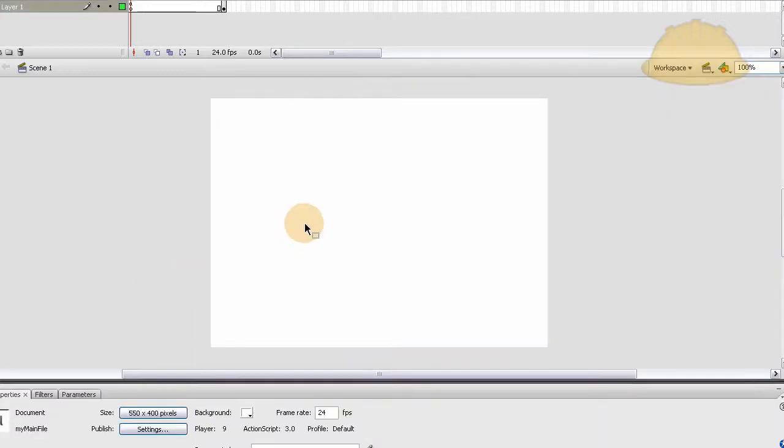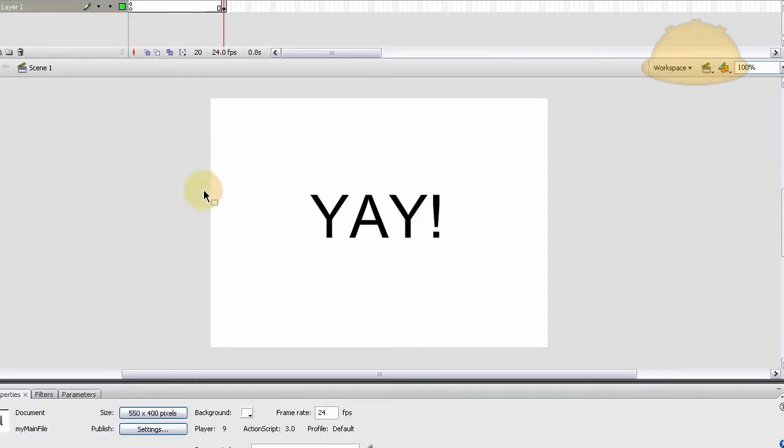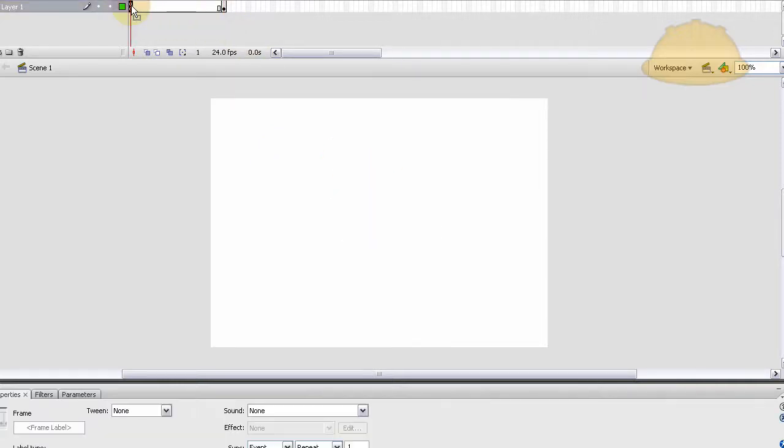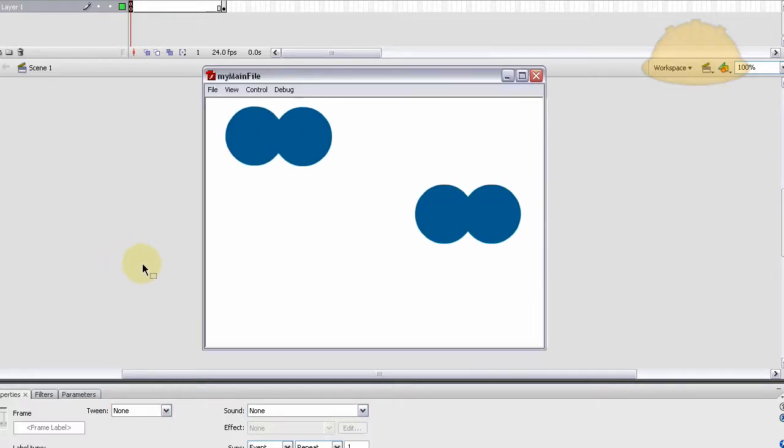So let's press Control Enter and see if, when I click on the blue balls that are flying around, it shoots the main timeline here to frame 20. We should see the blue balls and the word yay. If it doesn't work, we won't see the word yay. Okay, so there's the blue balls. Oh wait, sorry.